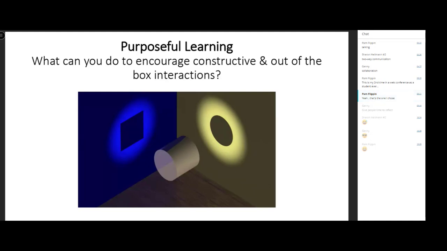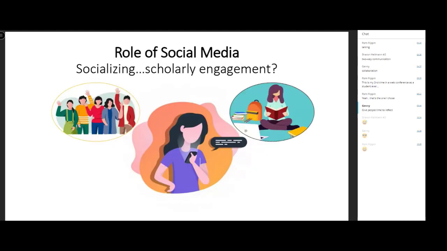Now, in order to have purposeful learning, you need to make sure that you are thinking outside the box. So what can you do to encourage constructive and out-of-the-box interactions? I just want you to take a second and think about that.